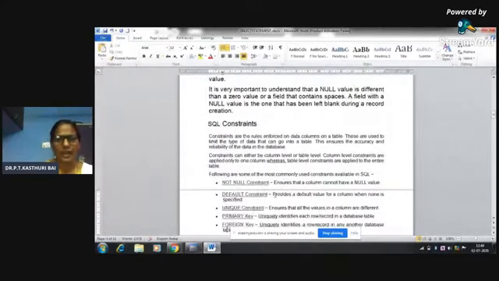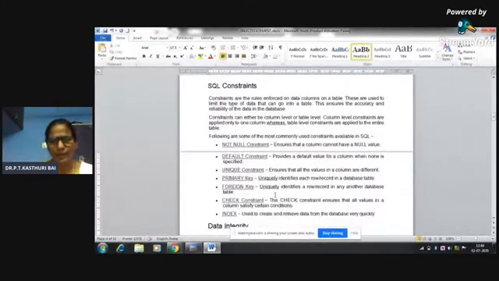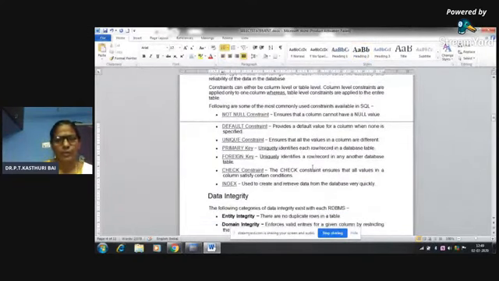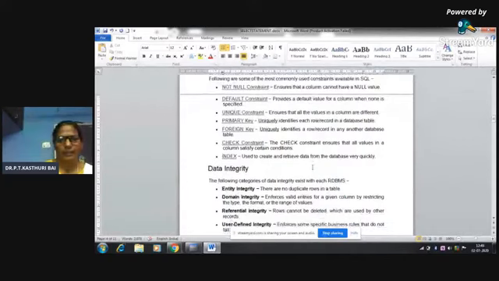You can set a column as a not null column, a primary key column, a unique key column, or a default constraint column, or a foreign key column. That is, a column from a master table can act as a primary key in the secondary table. A check constraint, an index, all these things are called SQL constraints. Next, we'll see what is data integrity.